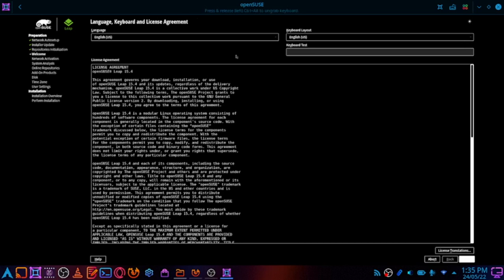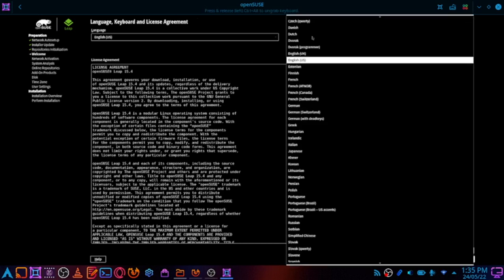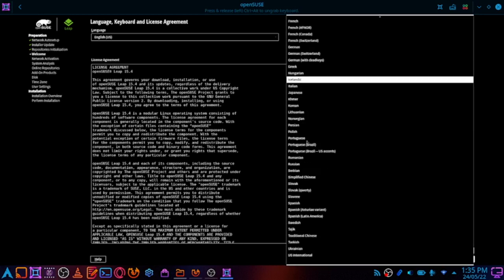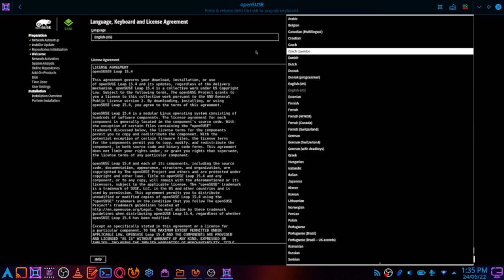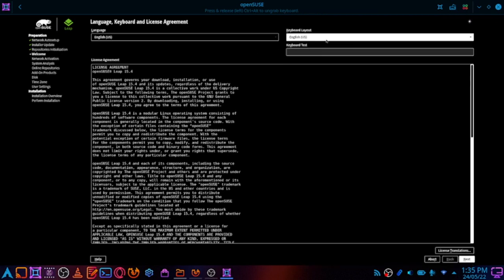So we can change the layouts here. I will keep English US only because Indian keyboard is not available. Language and keyboard layout.